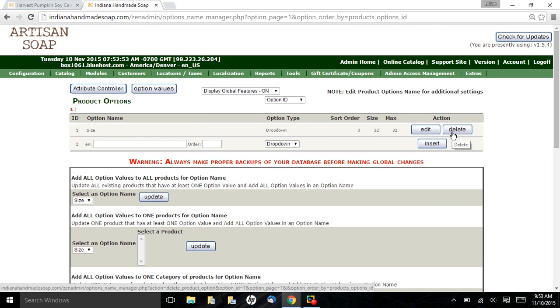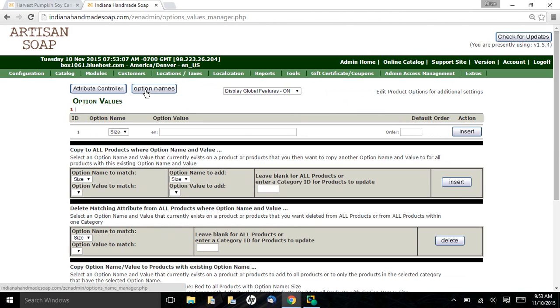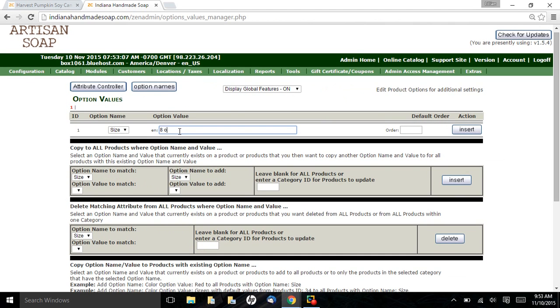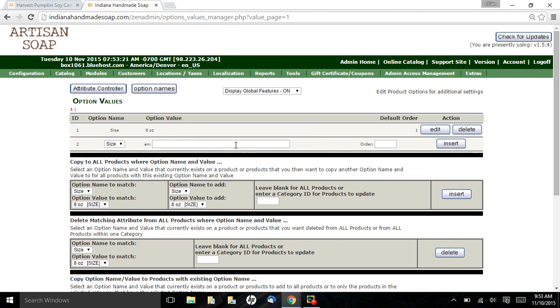Okay, so now that I know I'm selling this candle in the 8 ounce and 16 ounce size, the option name is size. The next thing I need to do is go over here, and it's already on here, option values. What are the values that I have? I've already got option name size picked. So option value would be 8 ounce, order 1, insert.